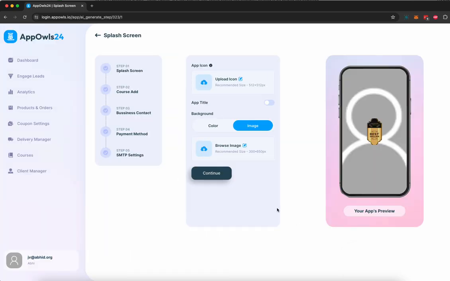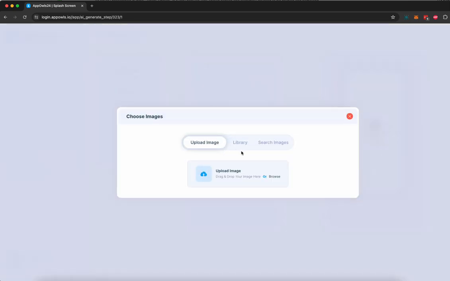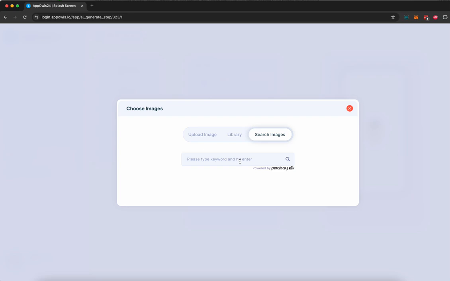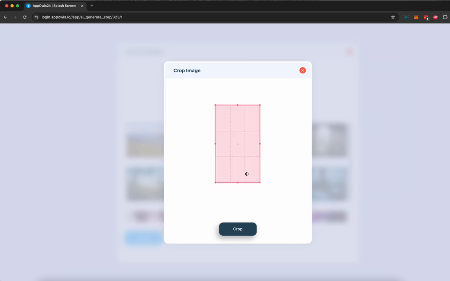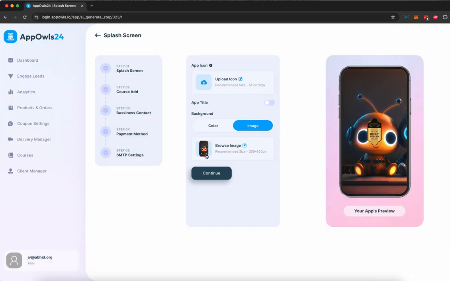Now, as you can see, we're on this dashboard. I can customize the app a little bit before going into full customization. Now, I can add a color as a background, or if you want, you can choose an image. You can upload your own image, or you can search from the library to add a splash screen. I want to use this, click apply, and your splash screen is added. Of course, you can add your own icon as well. You can customize and change this later as well.